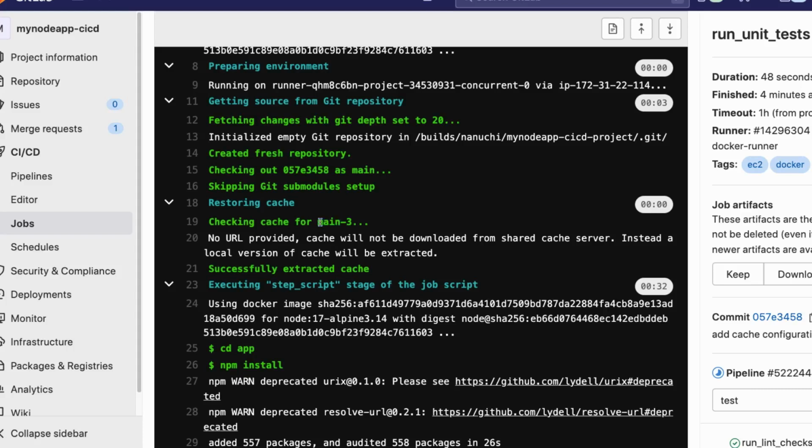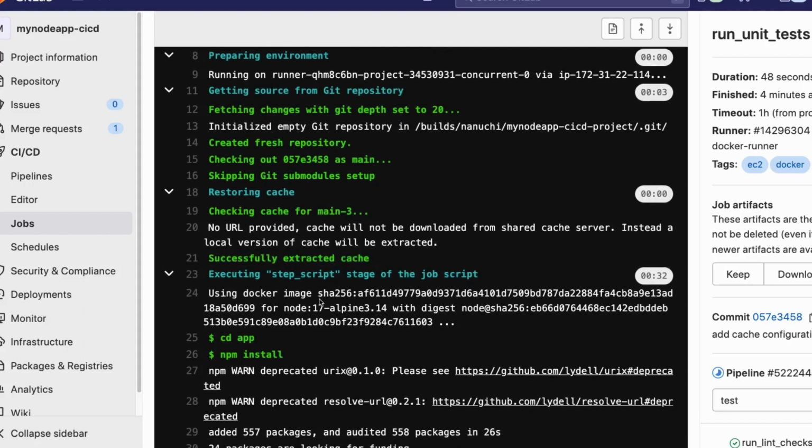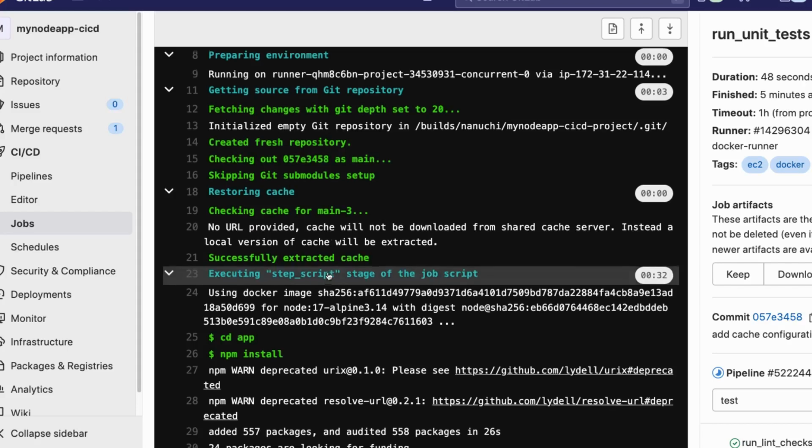I have actually cleared the cache of the job 3 times. So I have an index of 3 here. You should just see main on the very first execution. And we see that cache is being downloaded, but on the first run, the cache is empty, right? So we don't have anything inside.